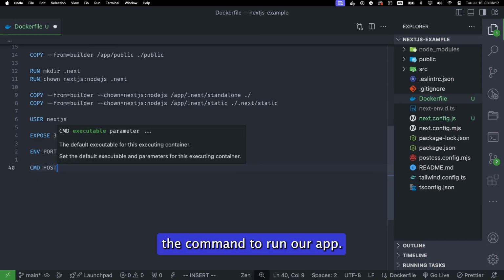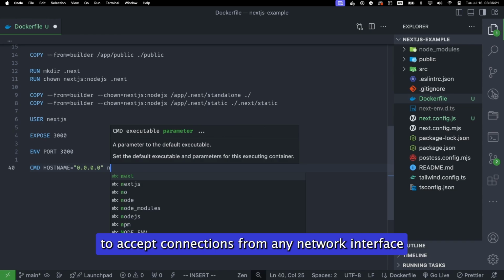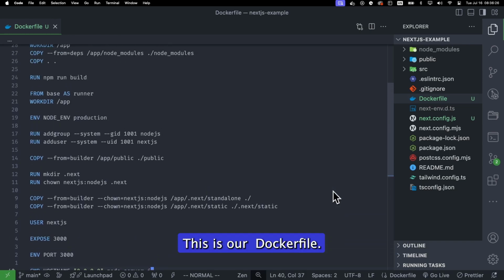Finally, we specify the command to run our app. We set the hostname to 0.0.0.0 to accept connections from any network interface. And run node server.js to start the server. This is it. This is our Dockerfile.